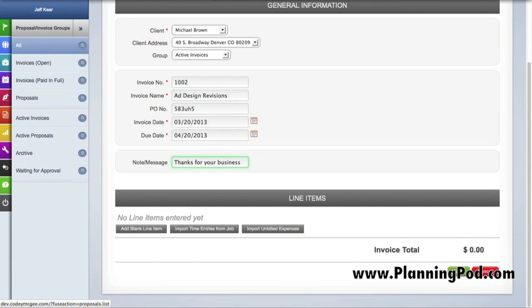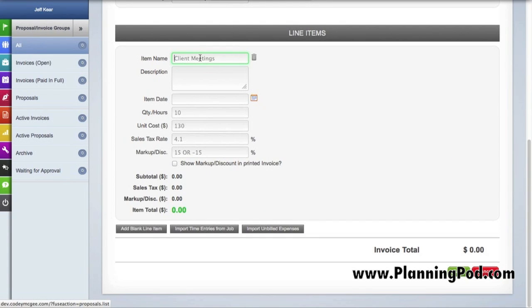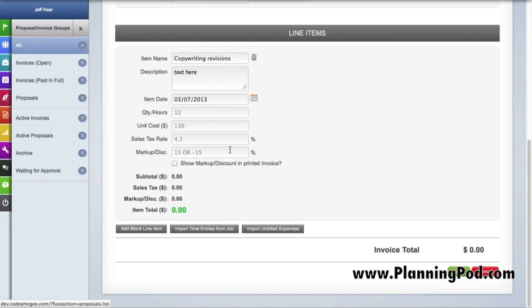And there are three ways you can create a line item for an invoice. The first is to add a blank line item, which we're going to do right here. And it has the same fields for line items as proposals do, so we're going to give this particular item a name and a description here. You can create a date for this particular line item, when it occurred. You can add the quantity or hours, as well as a unit cost to this line item. And if you want, you can also add a sales tax rate and a markup or a discount. And here's the running total.